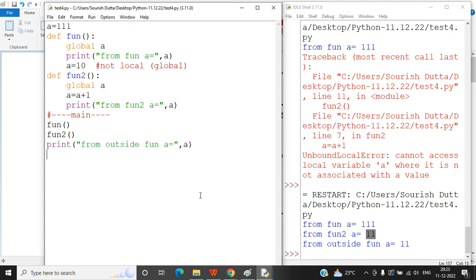Got it? So the global keyword you learned here. Fine. Okay. Is it okay? So we have completed what is called a local variable, what is called a global variable. Now we have something more. Do you have any doubt in any other areas or concept?